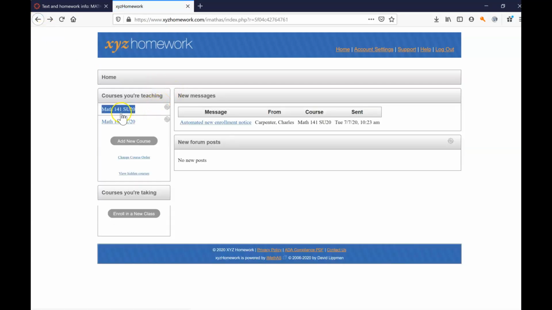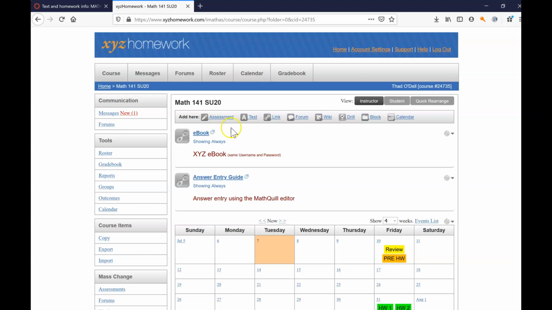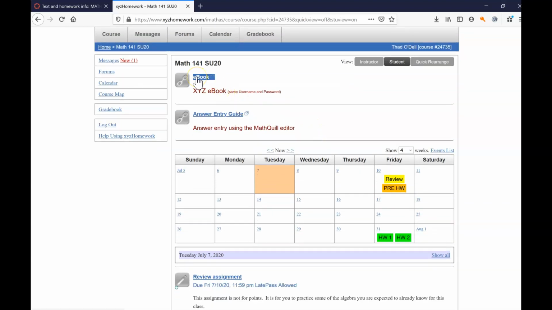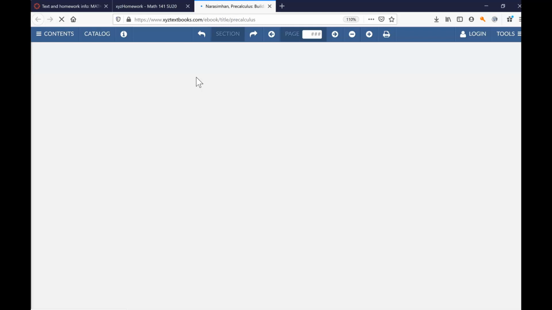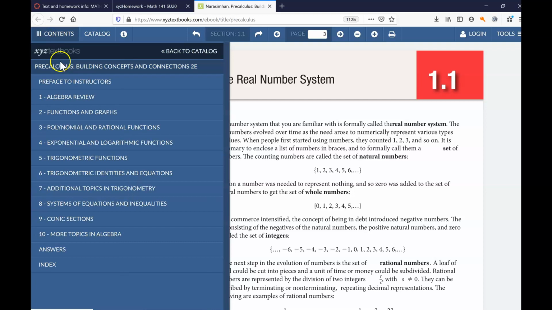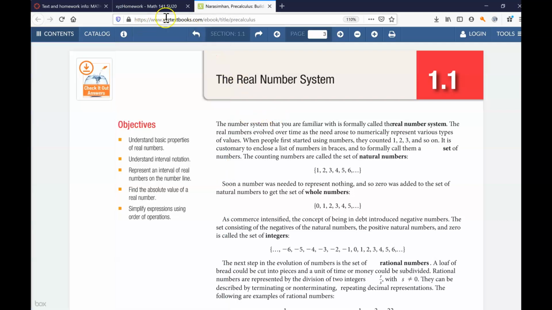Okay? Now let's look at the homework. So once you get inside, let's get the student view. You have some options. Right here is the ebook right on top. If you click on that, it'll take you to the ebook, and it takes you to section 1.1. You can go up to the contents, and you can go pick whatever chapter you want. We are basically doing chapters 2, 3, and 4. So there's the ebook.